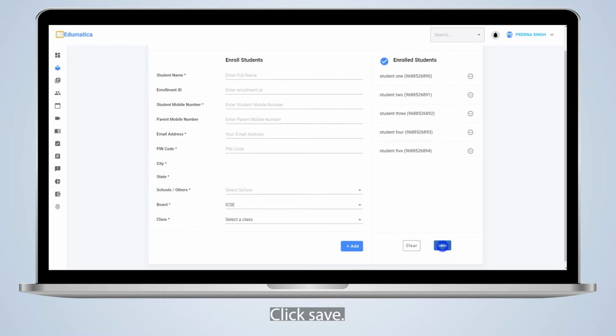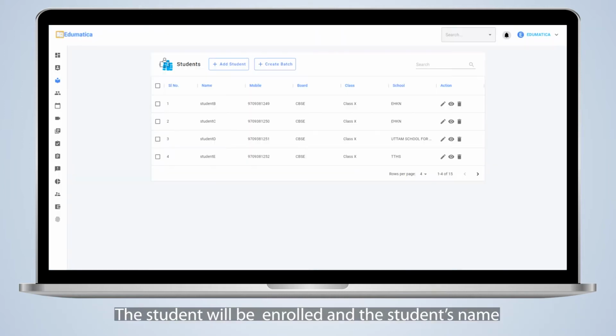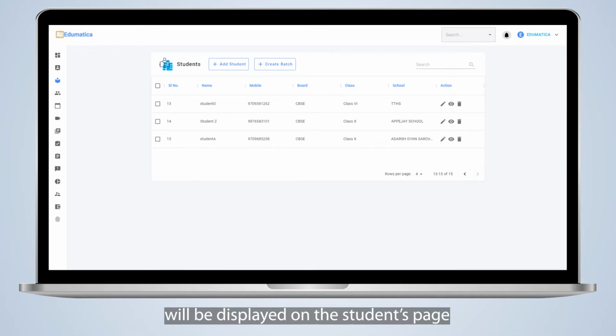Click Save. All the added students will receive notifications that they can use to log in. The student will be enrolled and the student's name will be displayed on the student's page.